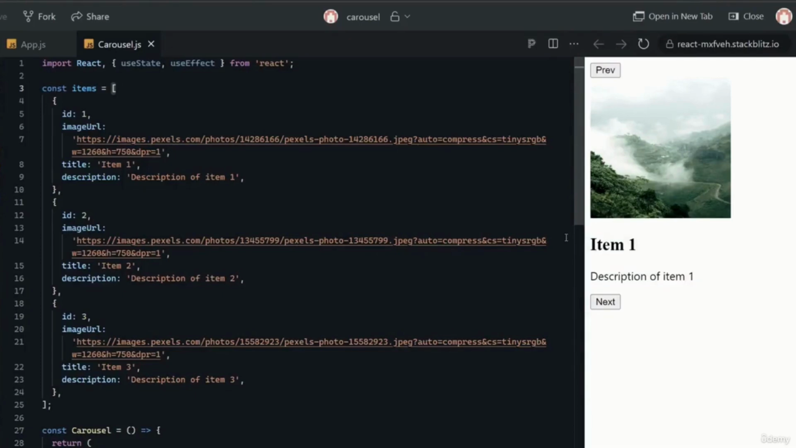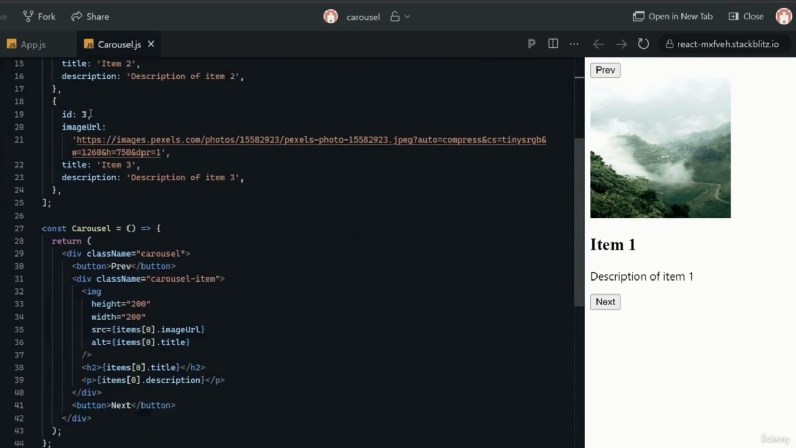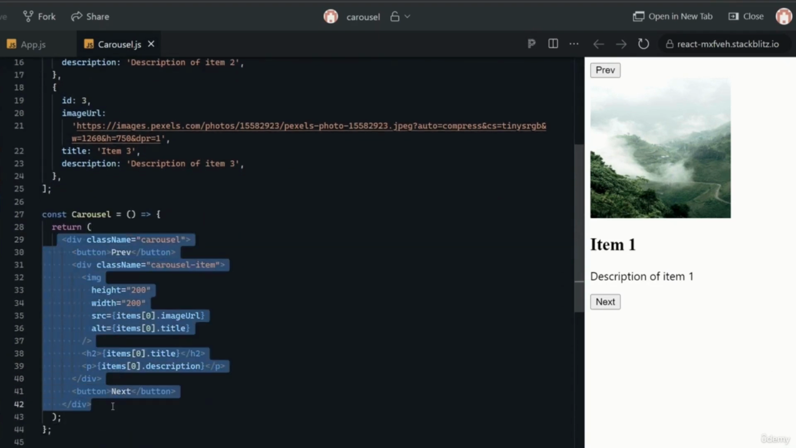Hello everybody, in this video we will make a carousel. It is one of the most asked interview questions for React in machine coding rounds. For making a carousel, first we have to make sure that we create a data array like I have created. Each object in that array should have a unique ID and the relevant title, description and image URL.